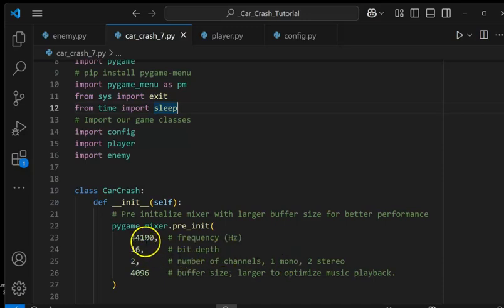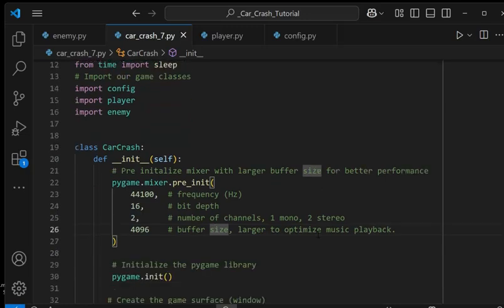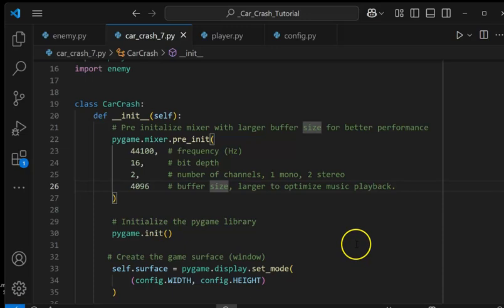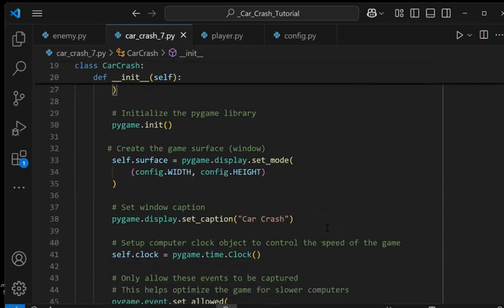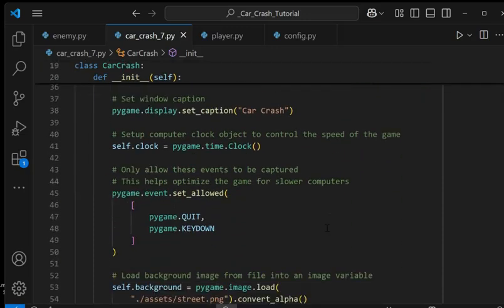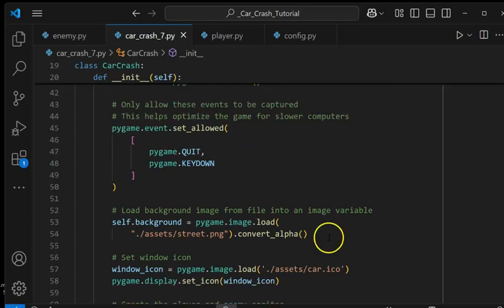This is our standard 16-bit depth buffer size. My computer's pretty fast, so I don't need much of a buffer. Two channels, so this is standard stereo. We just set up the mixer so PyGame is ready to play sounds, and we initialize the PyGame library. We've seen all this before: time clock, events, load our background.